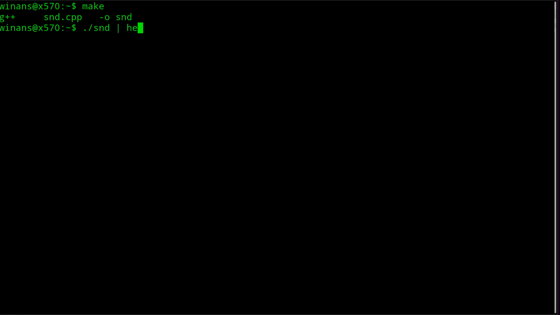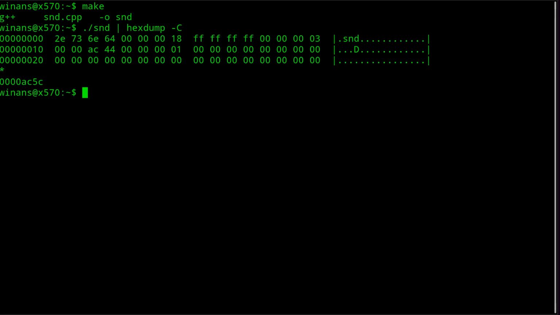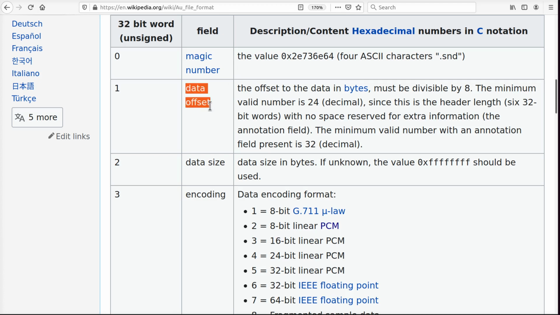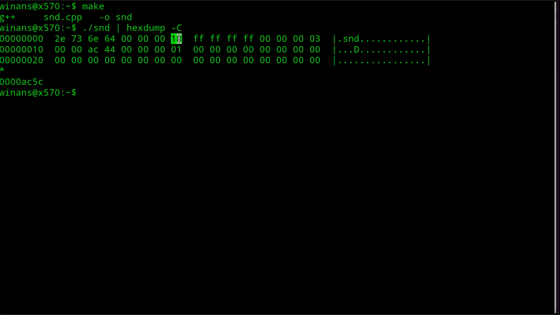Sound pipe hex dump. And remember, this is going to generate binary output data, okay? Don't just run this to your screen. It'll print junk. So what does it do? Here's the first byte. That's the so-called magic number. And as the documentation says, if you look at it in ASCII, it'll say .snd, and it does. This field here, what's that one? That one represents this data offset value here, which is supposed to be 24 in decimal, right? Which is 18 in hex.